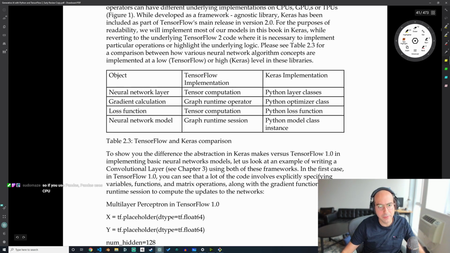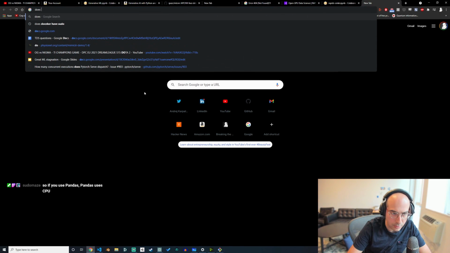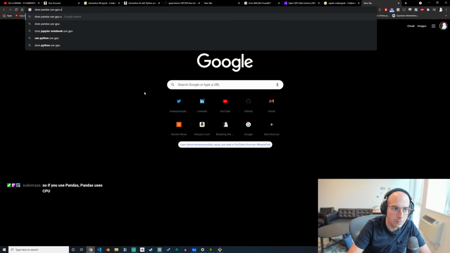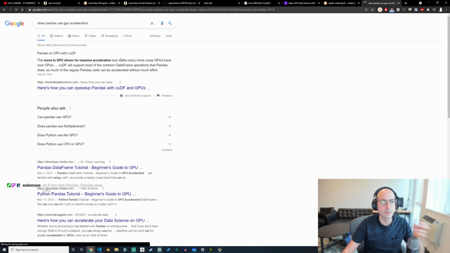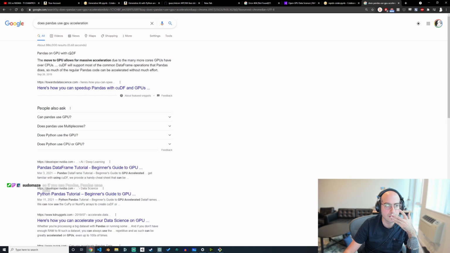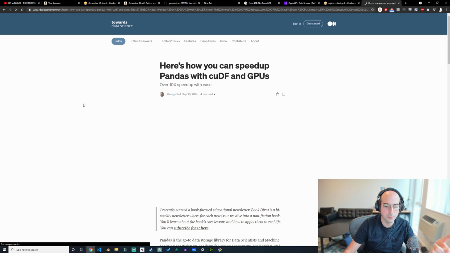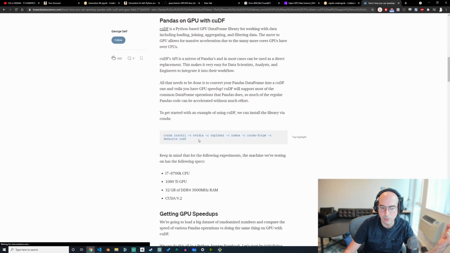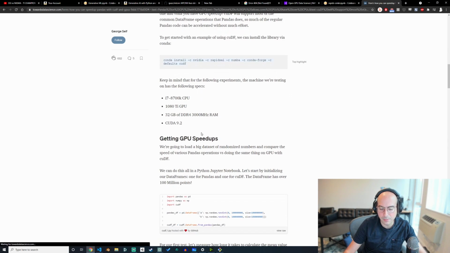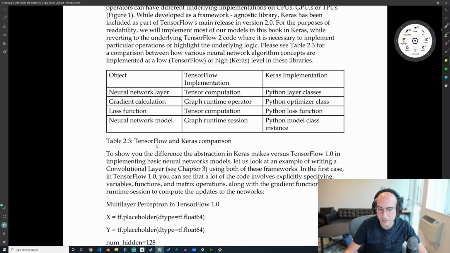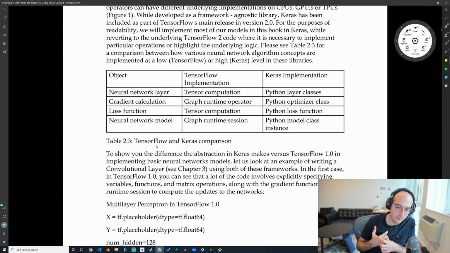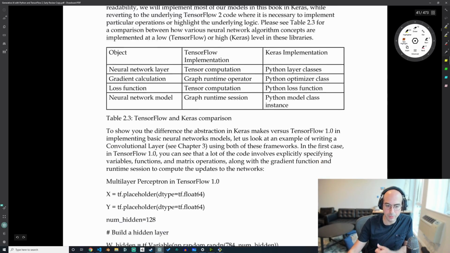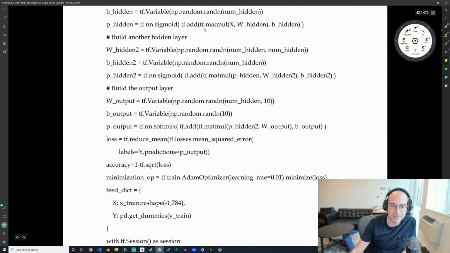I'm not sure if Pandas uses GPU. Actually, that is a question. Does Pandas use GPU acceleration? It doesn't. So they use it with cuDF. It looks like, yeah, they don't. I think that's the primary reason why NumPy isn't the deep learning library for everyone, by the way. It's just because they never properly supported GPU acceleration. Maybe they do now, but I'm not sure.